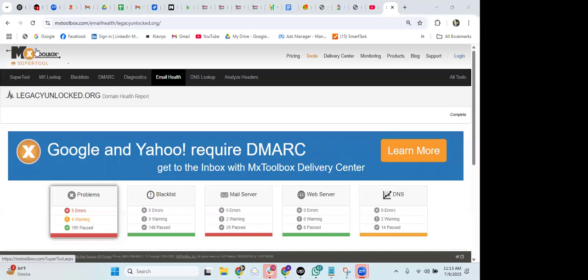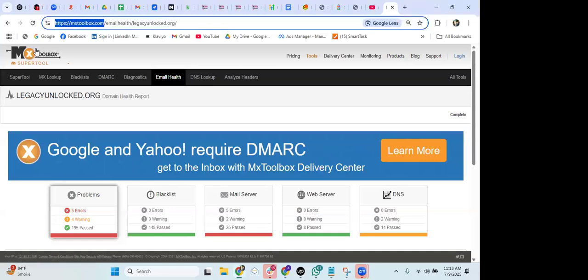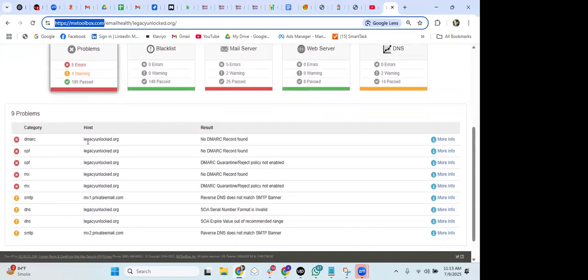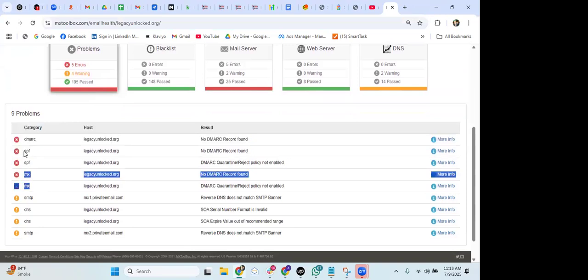So there's this tool, MX Toolbox, which tells you if there are any errors with your mail server. Let me share my screen so you can see what I see. I went to this tool, MX Toolbox, and you can go to email health and type in your domain, right? If you go to email health, you can see there are these errors, which are all email related. DMARC is not set up, SPF is not set up. The DMARC and SPF, these are the main issues.